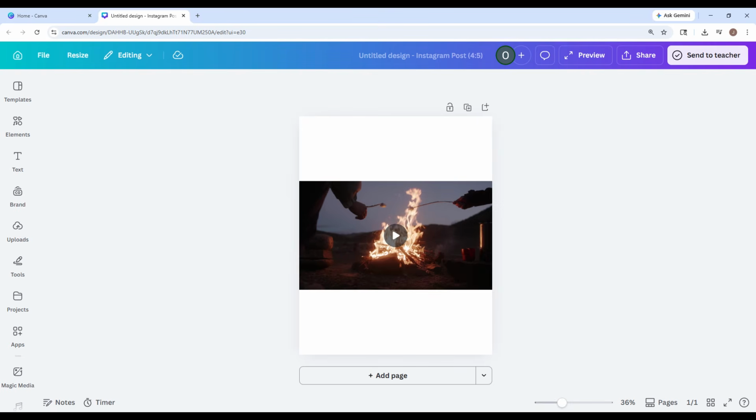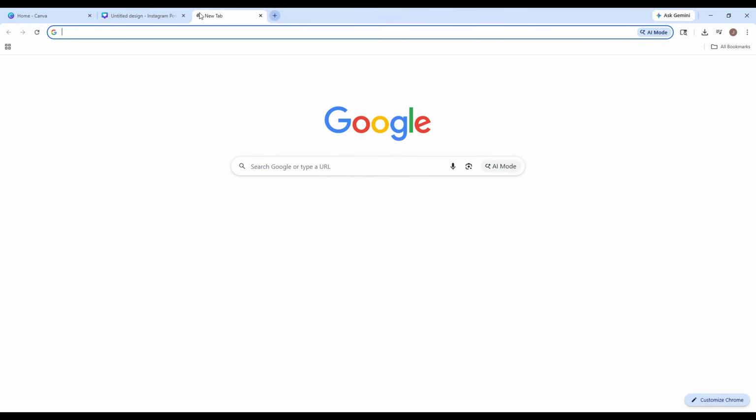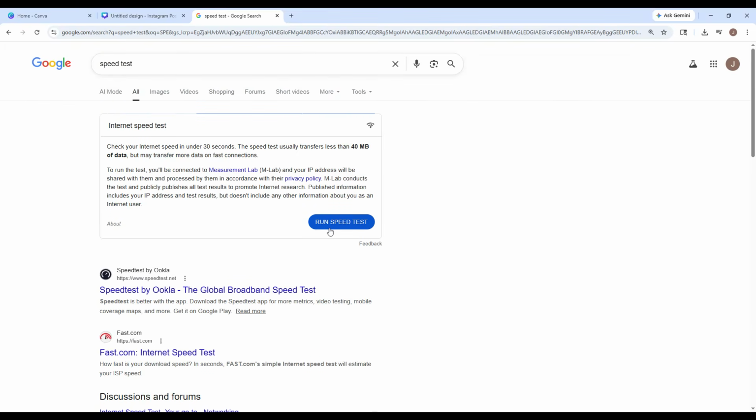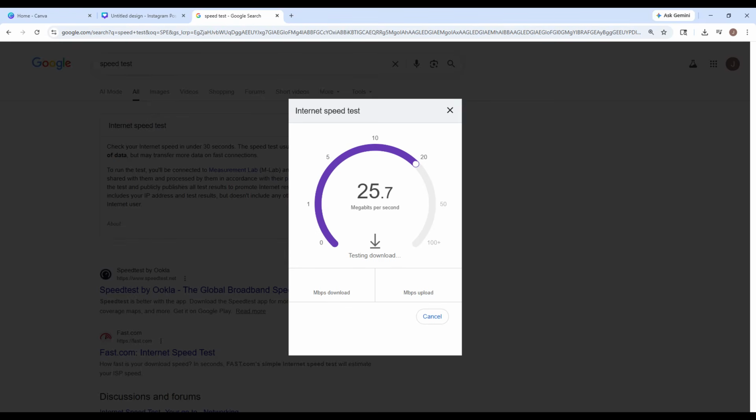Next, check your internet connection. Open your browser and search for speed test, then run a quick speed test to make sure your connection is stable. If your internet is slow, unstable, or dropping out, Canva may fail to load and keep showing the error.